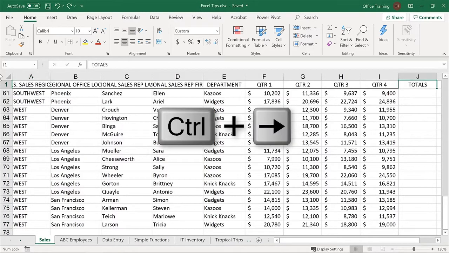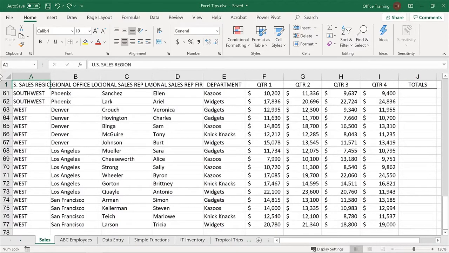Control Right moves you to the far right-hand side of this data range. And Control Left. That will move you to the very beginning of the row. Another way to get to the beginning of the row is to hit the Home key. To be more specific with your navigation, use Go To.